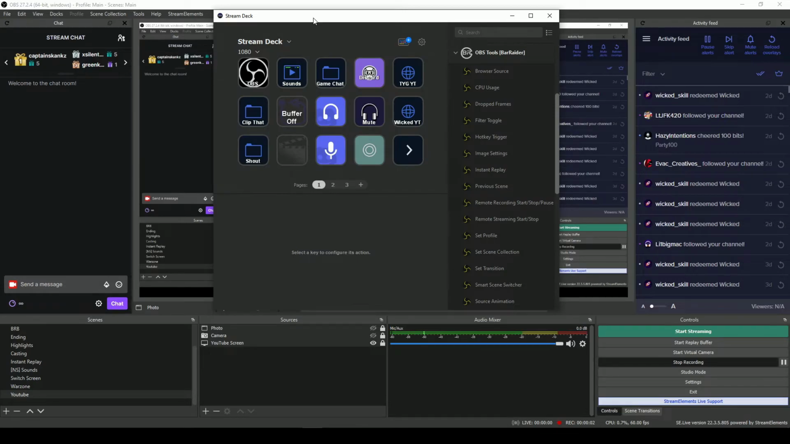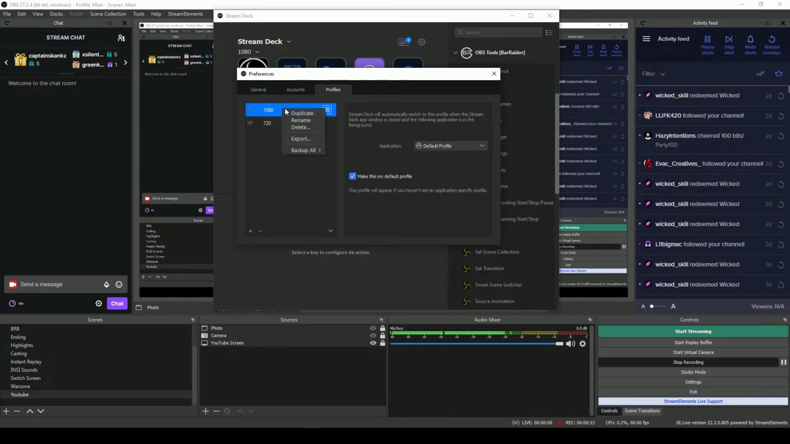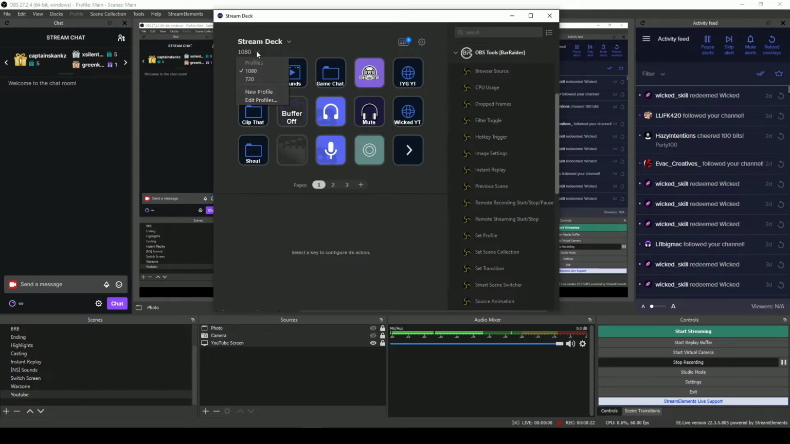For a quick rundown on making a new profile under the Stream Deck, if you open up your Stream Deck app, on the top left, click the down arrow, go to Edit Profiles, and then you're going to right click on your profile and duplicate it. On the other one, you'll right click and rename it. And now you have two separate profiles. You can switch easily between two right here by clicking the down arrow and selecting one. Then you can just go to each one of your sources and redo it for the 720, and then you can go back and forth.